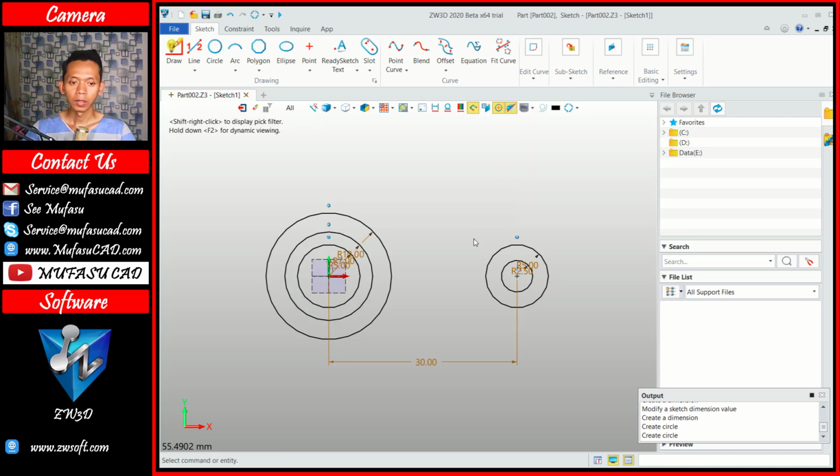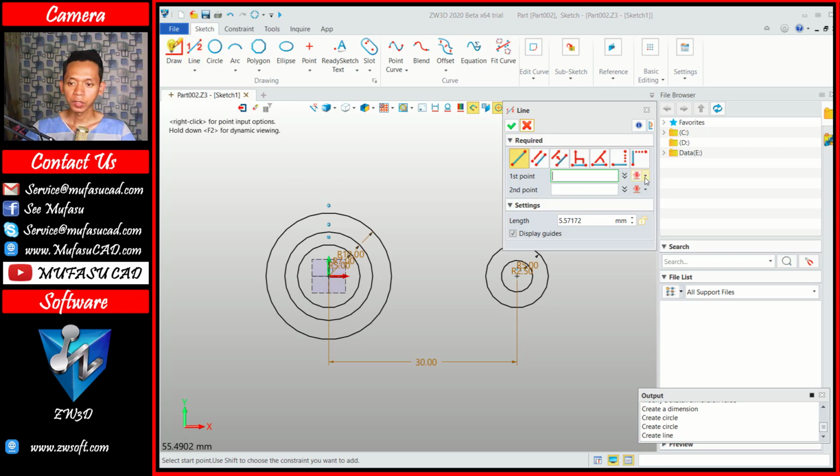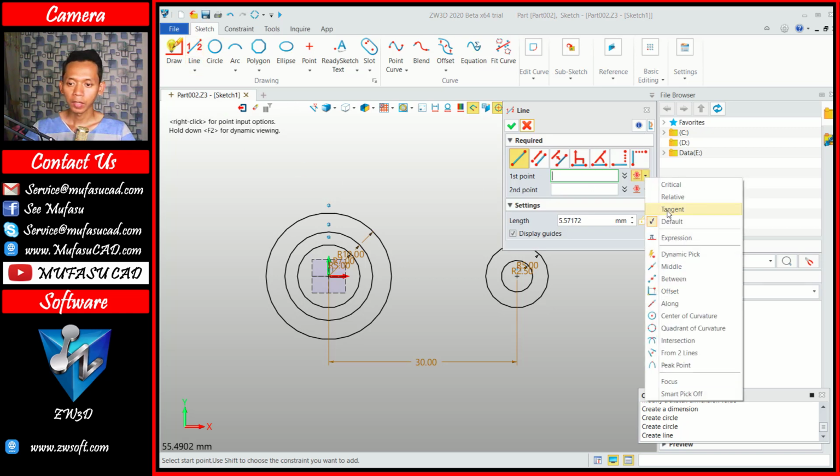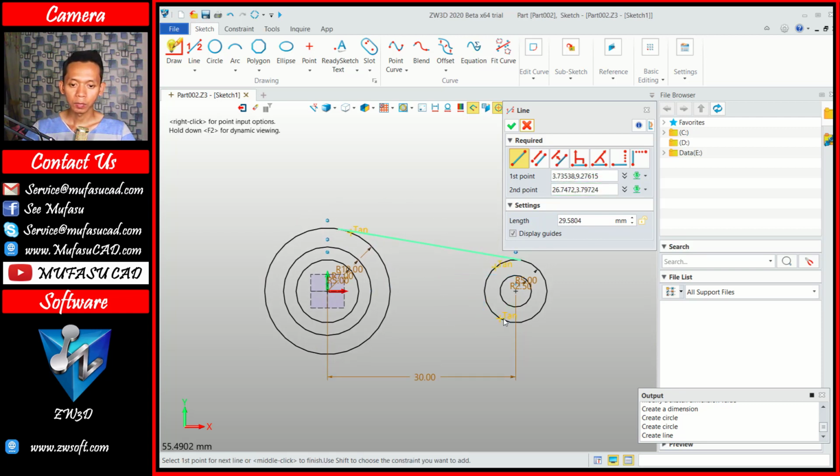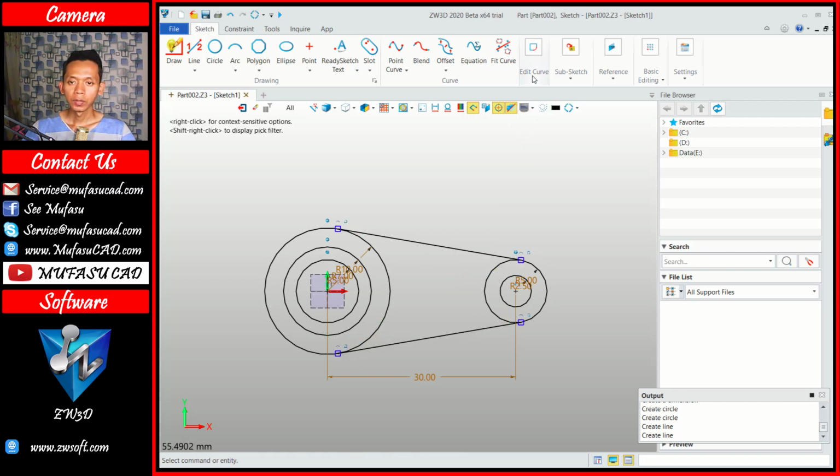Click OK. Now I will create a line. We can connect by using the tangent option. You can click here, tangent. Okay, click at this point to this point. Next we click at this point to this point. Click OK. I will use power trim to cut this circle object.